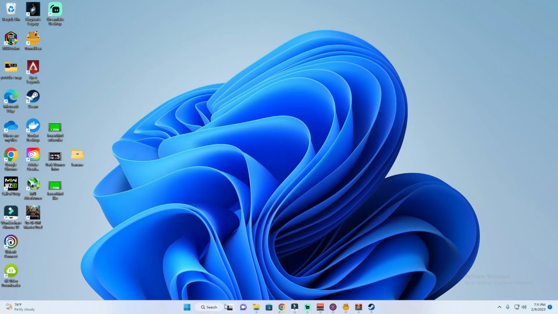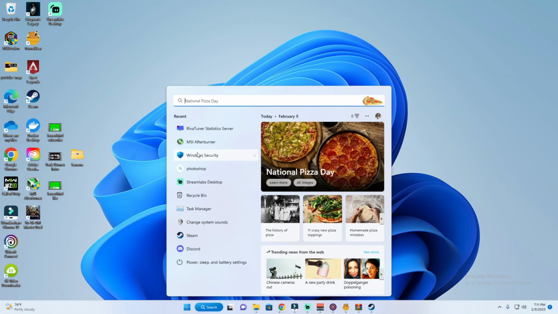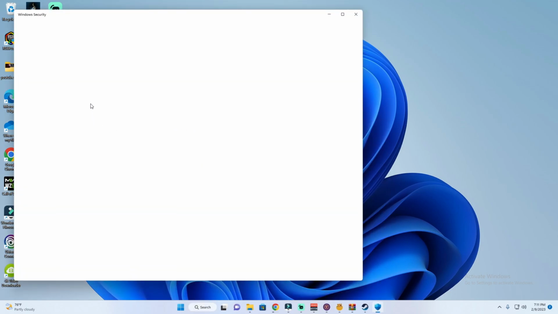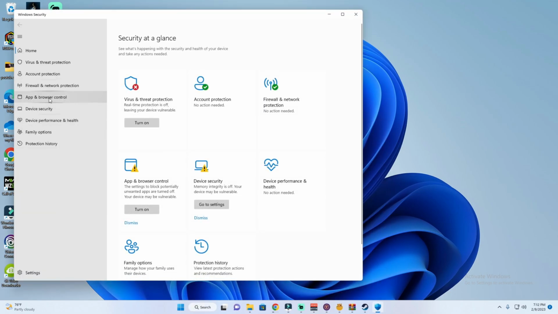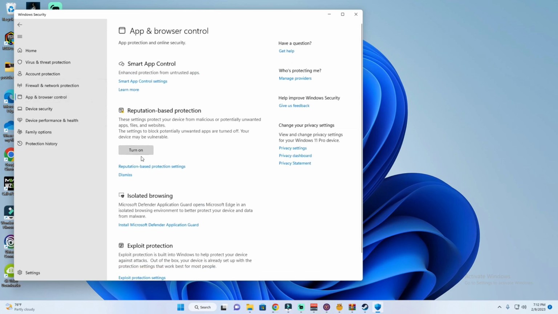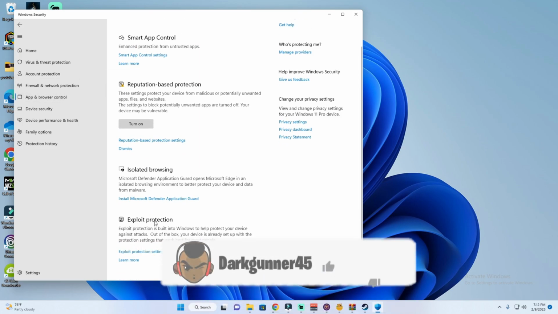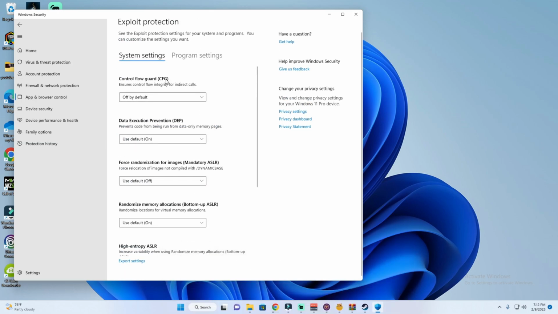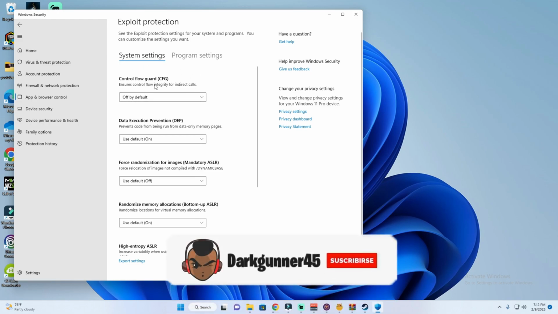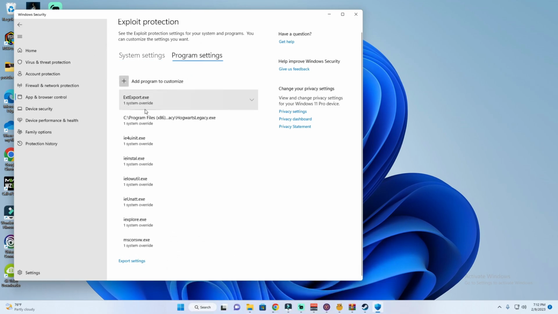Now, the next step is by going to your Windows security. Then you'll be going to apps and browser control. Then you'll be going all the way to exploit protection. Go to exploit protection, hit that, and make sure your control flow guard is shut off. Now to make sure this stays off and doesn't come back up, you can do an extra layer by adding the flow guard for Hogwarts Legacy in this column.